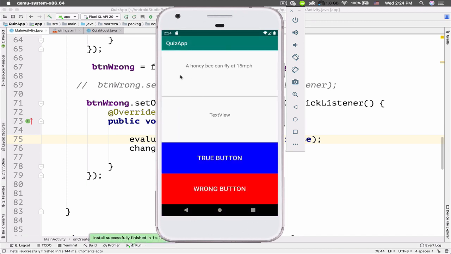So for example, the answer of the first question is true, so I'm going to tap on the true button. Now it says great. And I know that the answer of the second question is false, so I'm going to tap on the wrong button. Now it says great. Okay, so it is working perfectly without any bugs.